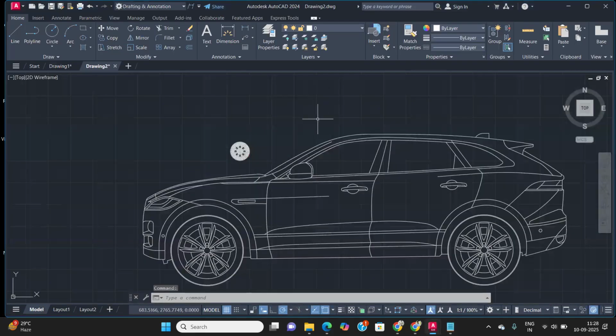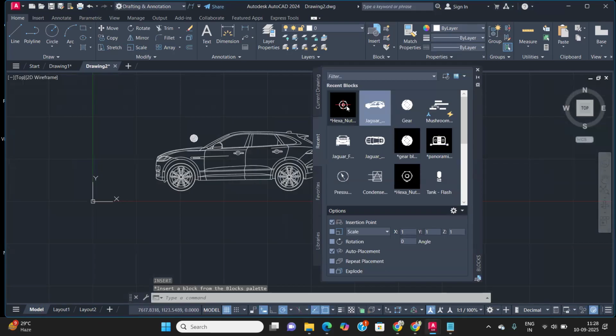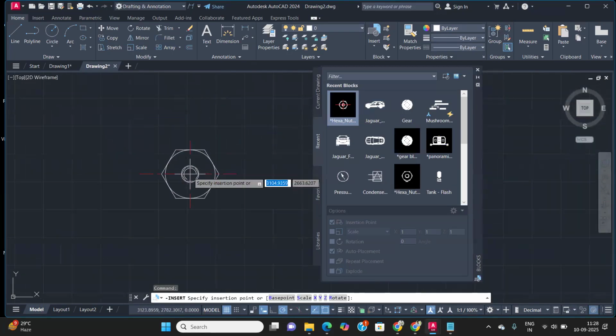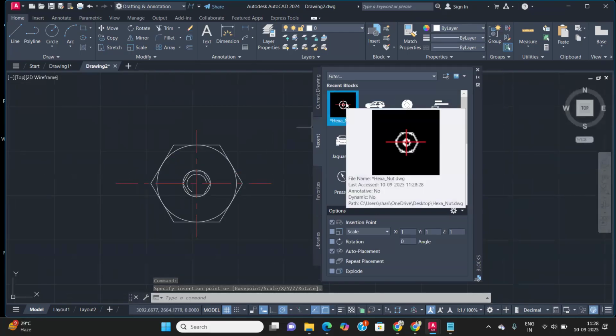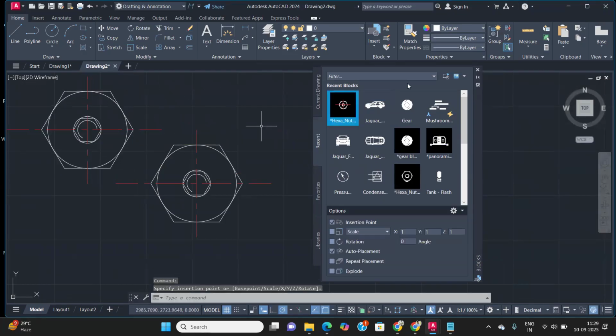I want this block in drawing number two also. I just press Enter first, and here we find the block. Okay. Earlier I couldn't find this block, but now I find the block, and then I use it exactly right. This way you can save your block and use it wherever you want, in whichever file you want to use it. Just make this block.